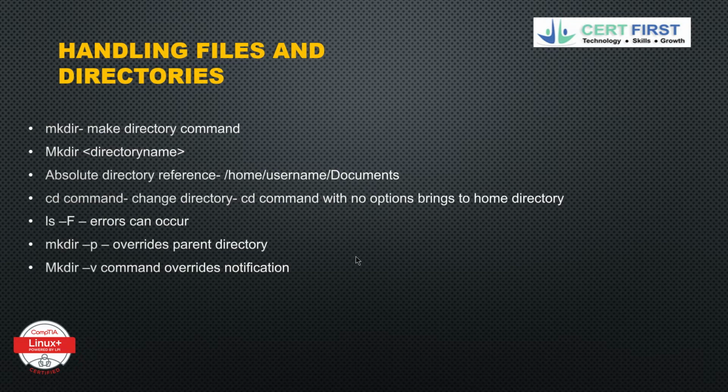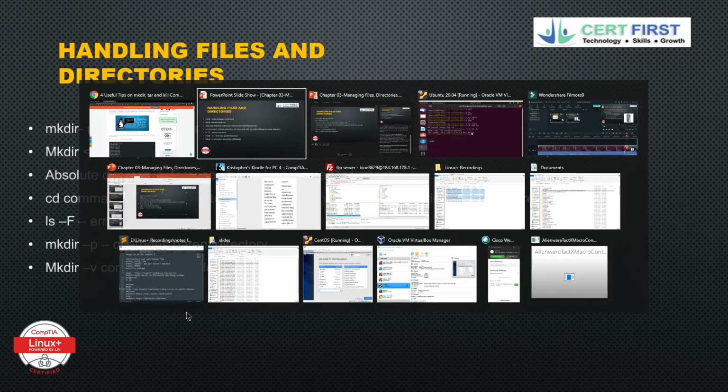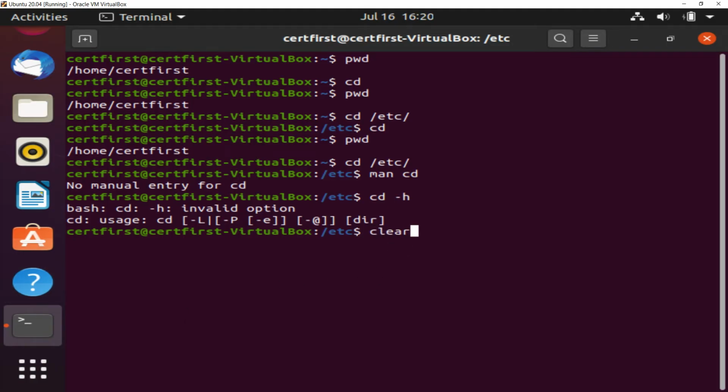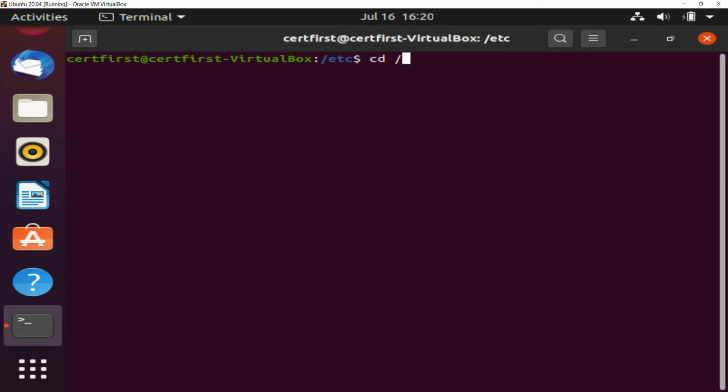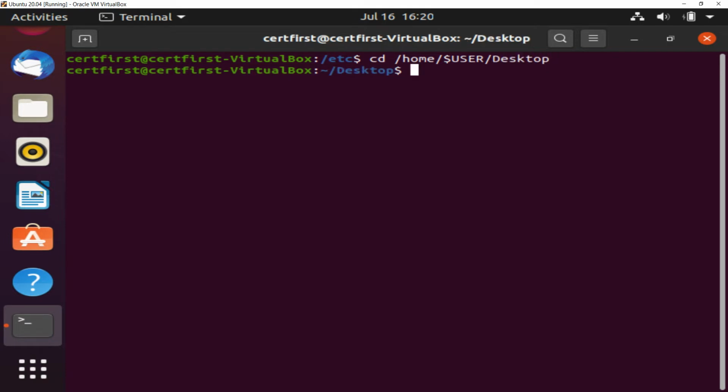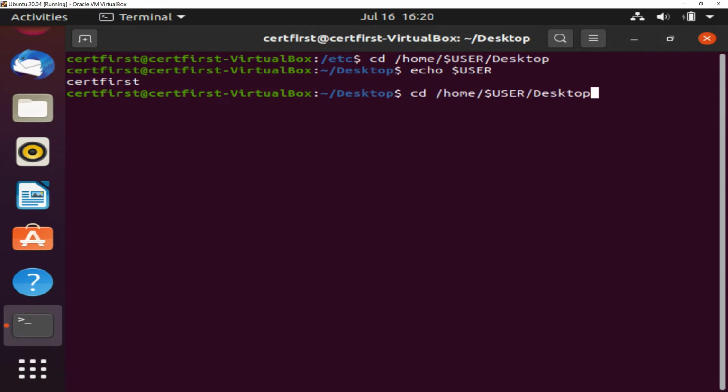So if you wanted a particular directory tree structure, that's when you would use mkdir -p. So let's do a quick example of that. I'll clear the screen. So if I want to change directory /home/$user/desktop. Now notice that $user is actually a reference to the variable user. So if I echo $user, that's actually the current user. That's the current user variable.